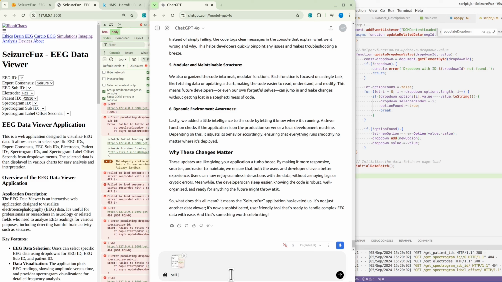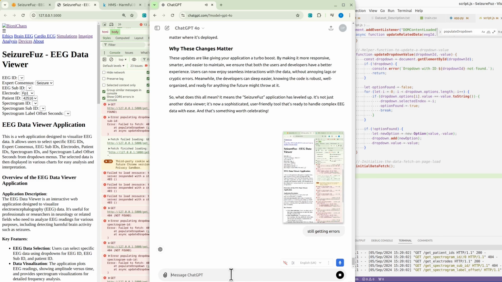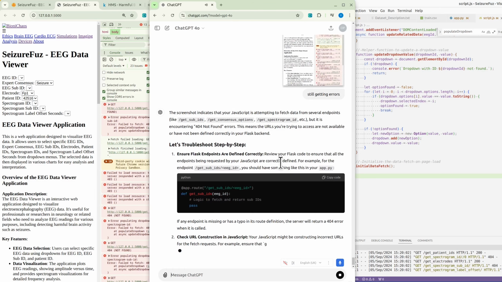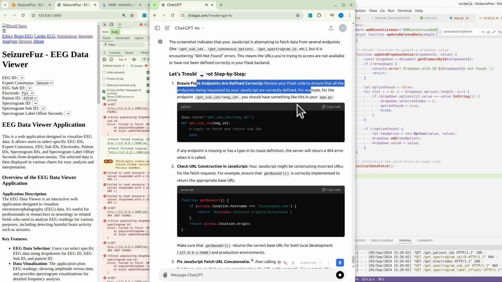The first thing we did was improve how the dropdowns, like EEG IDs, electrode choices, and spectrogram options, get populated. The new code uses asynchronous functions, async await, to make API calls to the server, ensuring that data is fetched efficiently. These functions are like messengers, quickly fetching information from the server and ensuring the dropdown menus are always filled with the most current data.